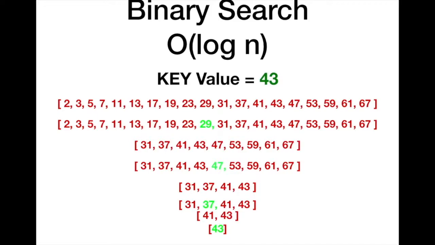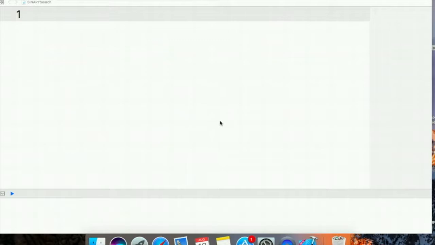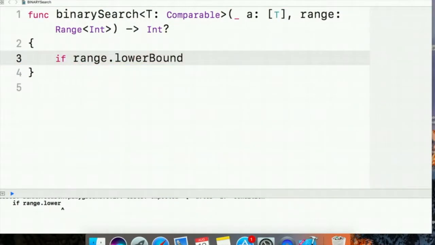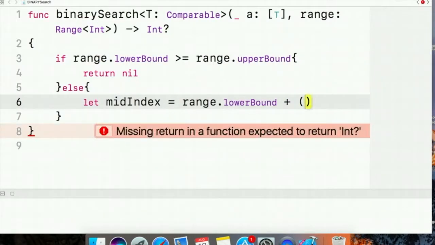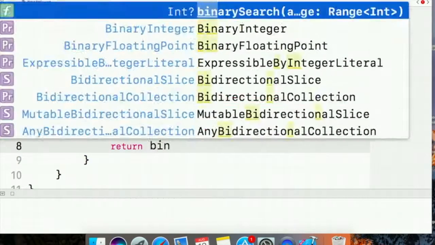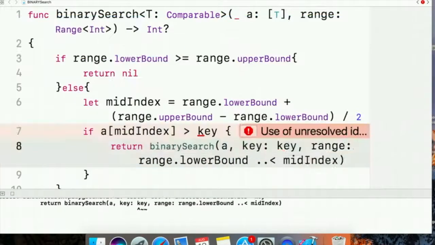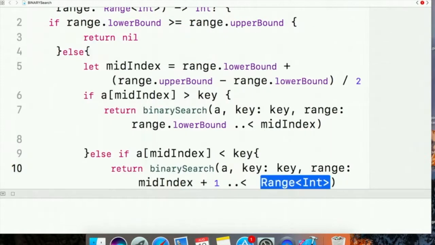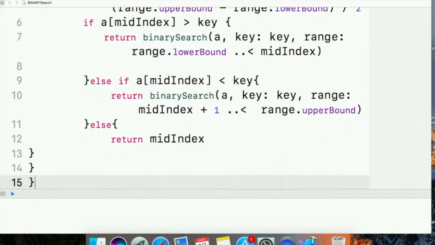So let's see how that would look in the playground to prove this algorithm. So the first thing we need to do is create a generic function for the binary search. Next, we'll search for the key in the left half of the array, then the right half of the array. Now we can create a constant array called numbers and get the key value.